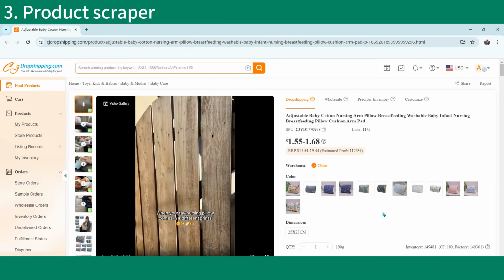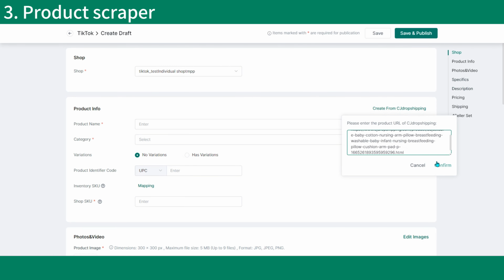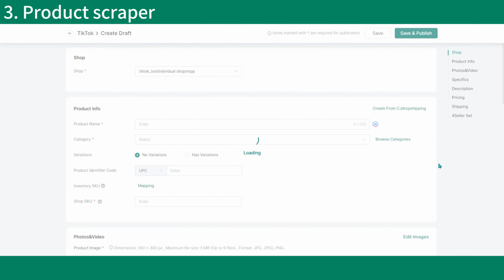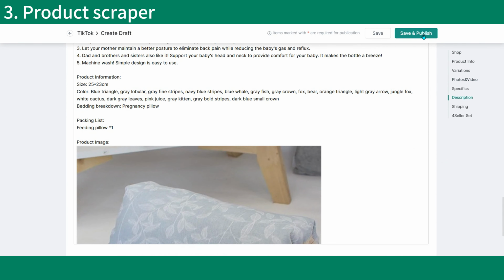If you want to scrape CG Dropshipping products, you'll need to copy the link of the detail page and put it in the TikTok draft. Paste it and then confirm. All the data will be synced here. Upload it by clicking Save and Publish.